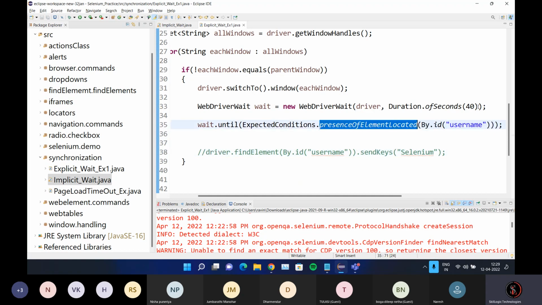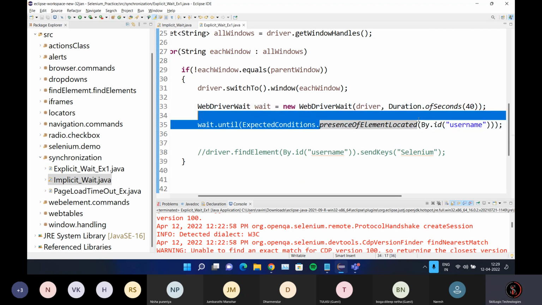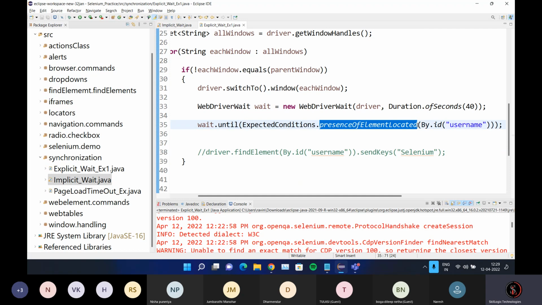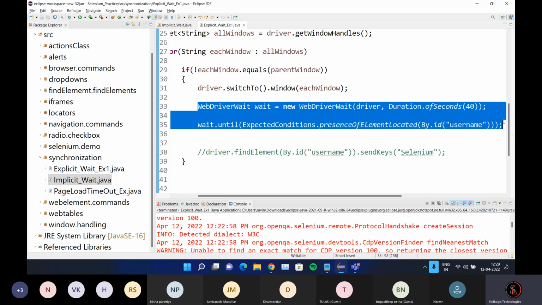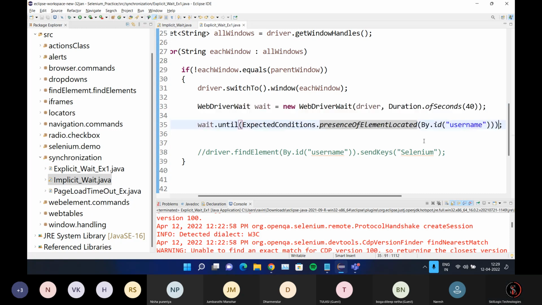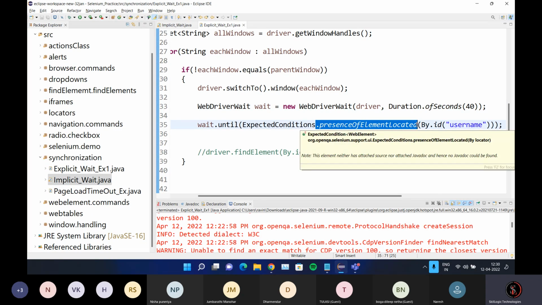So what is the maximum time that you want to wait? 40 seconds. What is the condition? Currently, I'm using this condition. In explicit wait, by default, they have created some conditions. We can use any of these conditions. Here I want to wait for this element to appear. This wait is applicable for certain statements only. Now I want to wait for only this element, not for all the elements. So till 45 seconds, I want to wait for the element. What is the condition? Presence of element located. That is, whether the element is located inside the HTML document or not.